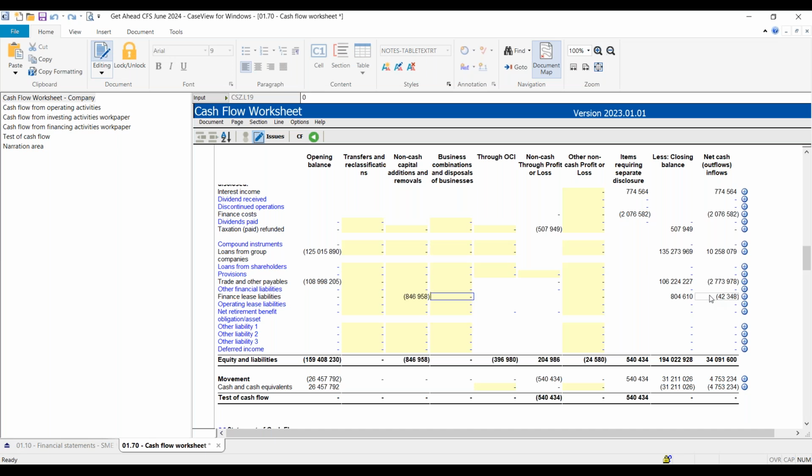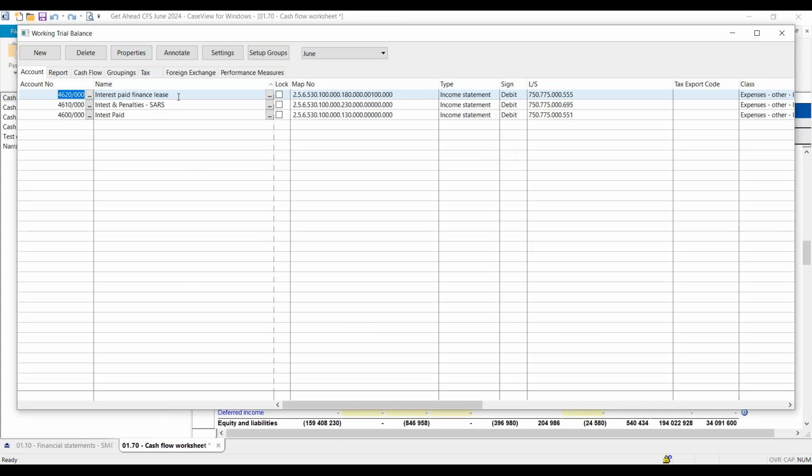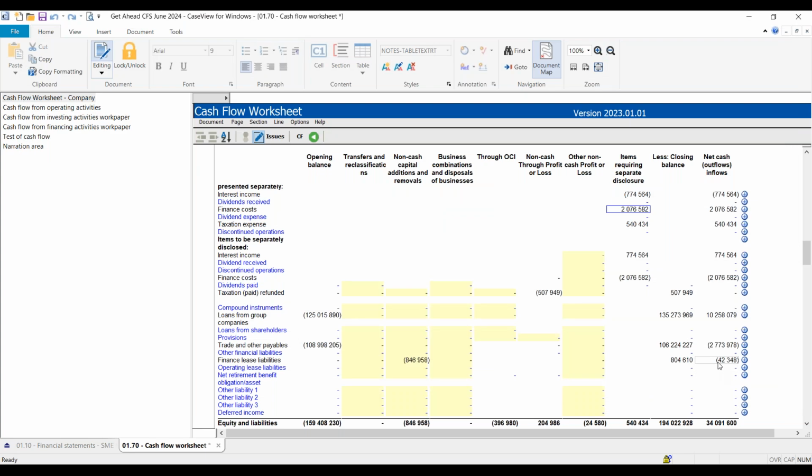What I also want to say is that when you present your lease repayments, only the capital cash flow portion should show here. The other side, the interest that you repaid, sits in your finance costs. So if you do a drill down on these finance costs, you will see there's interest paid on finance lease. So we're happy that we've allocated the cash paid on finance lease correctly. You shouldn't include the interest portion here.